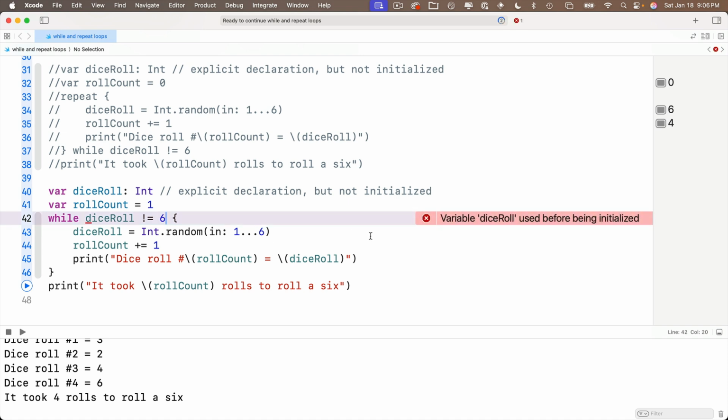And notice the error that shows up. Variable dice roll is used before being initialized. So this is what we were talking about. When we declared the variable with var dice roll, we created this data holding box named dice roll, but we didn't put anything inside it.